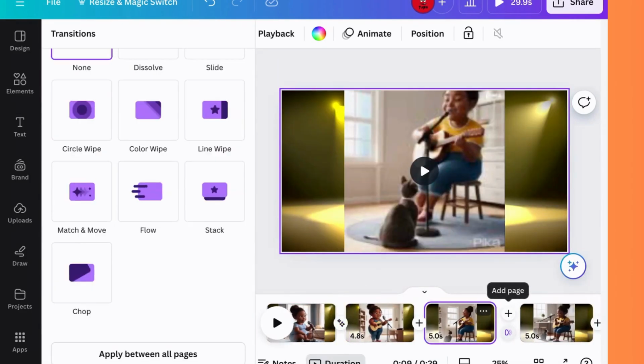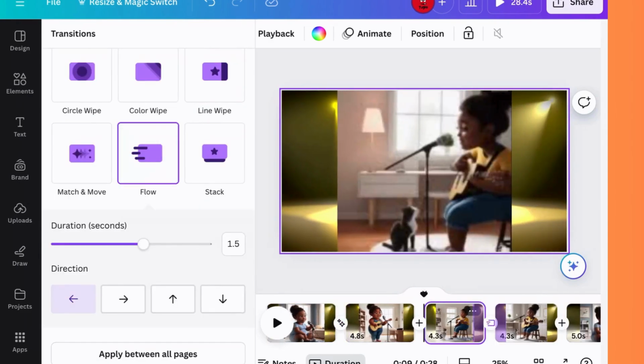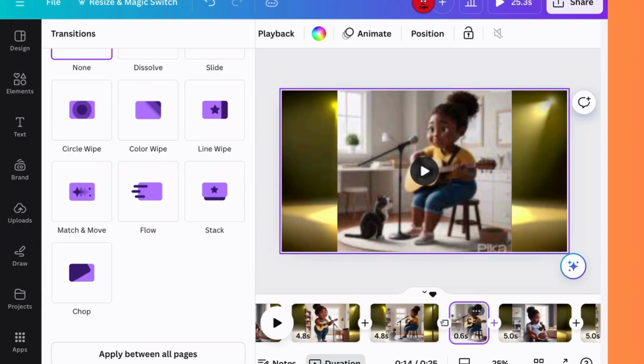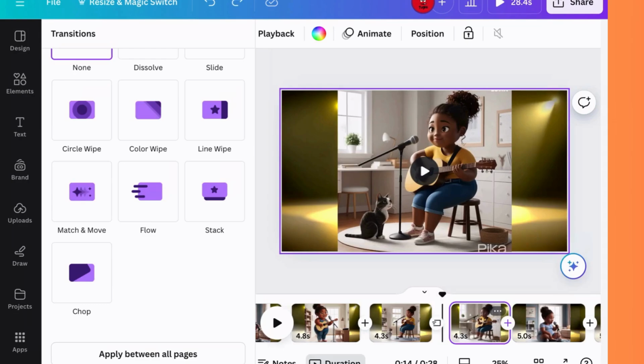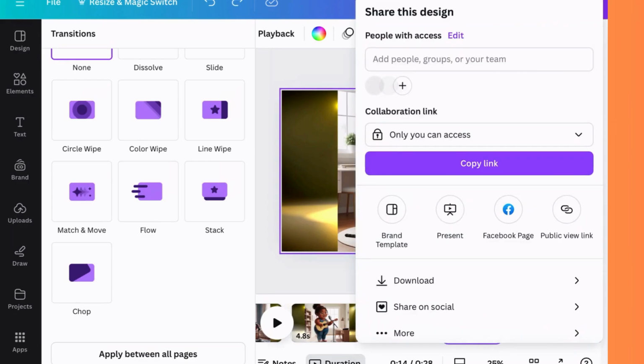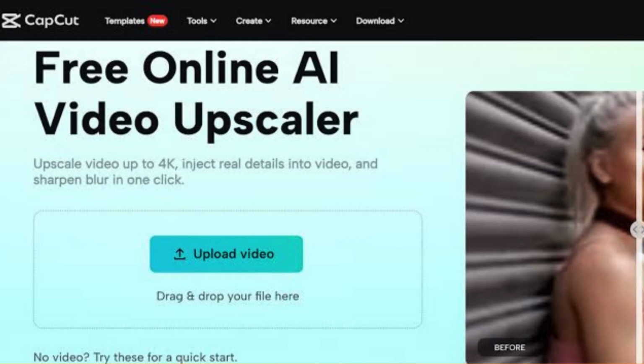Let's add a few transitions to this. There are several options you can choose from, so just explore and select whichever one suits the need of your animation video. So here we go, we just select a few. And once you're happy with the edits, you download the video. For a final polish, you can use CapCut to upscale your video, ensuring it looks its best. And there you have it.